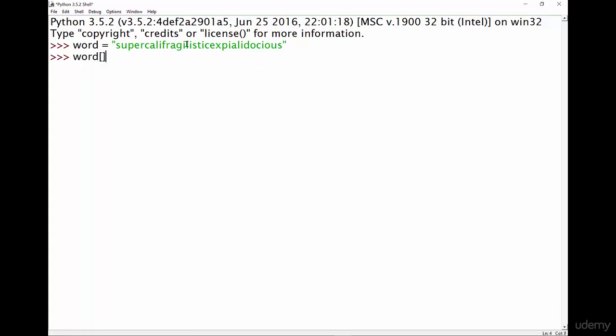Or I could do word and count back from the other end. So this value here is actually index -1. So U would be index -2. Okay, and there you see we get U. Let's say if we wanted this C, that would be -1, -2, -3, -4, -5. Word -5 should give us C, and it does.